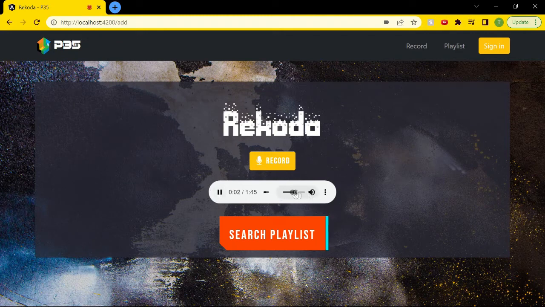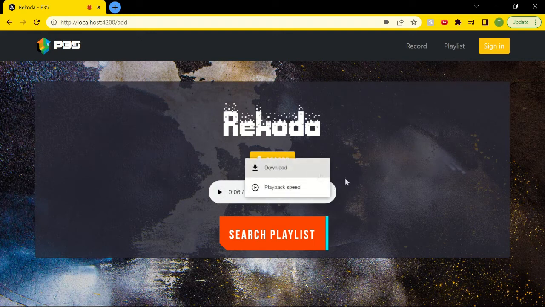You will be able to adjust the volume. An audio visualizer popped up. Right. You can also download it or adjust the playback speed if you so choose.